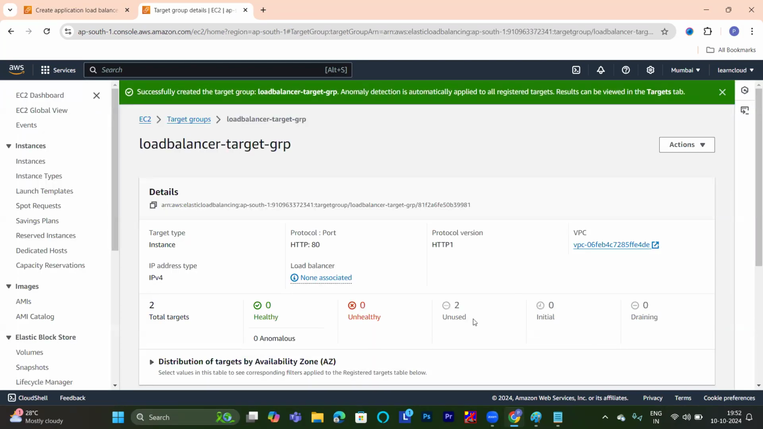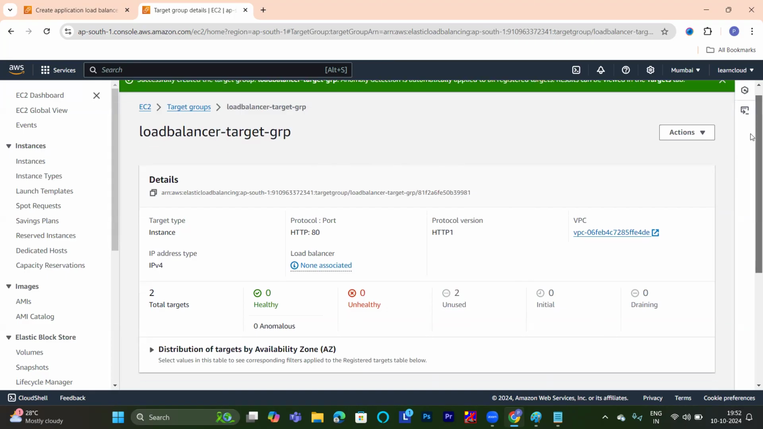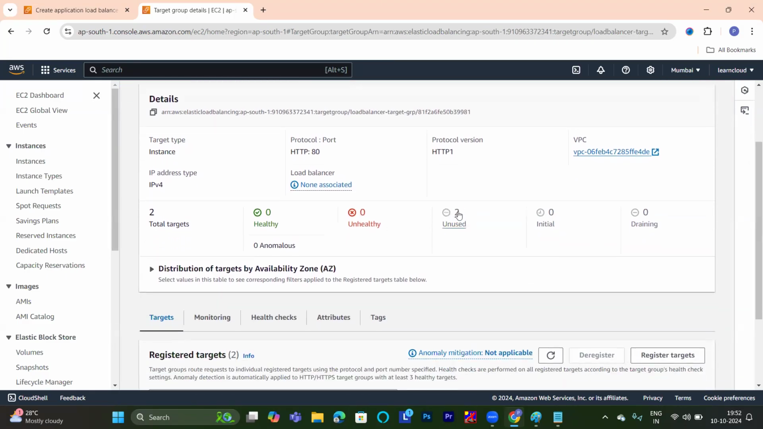So what it will do, it will create the target group here. It will give me end-to-end information. Now see, it's showing unused. This target is unused as of now. This is our VPC. We have not installed anything, we have not configured anything into our load balancer. This is not associated, so this is not unhealthy too.